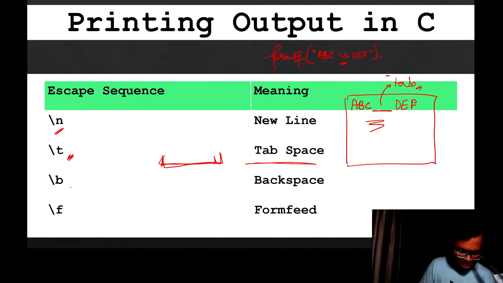Now what is backslash b? Backslash b is generally not used. It is similar to the backspace. I will explain with the help of an example. Suppose my printf statement is like this: printf ABC D backslash b, D and then EF. So what will happen?